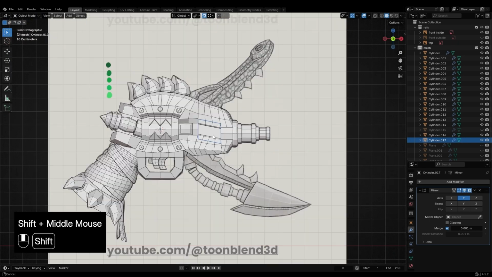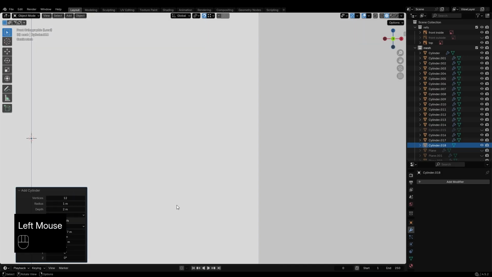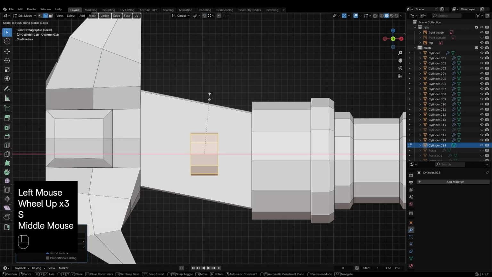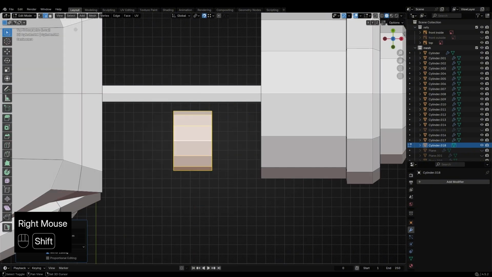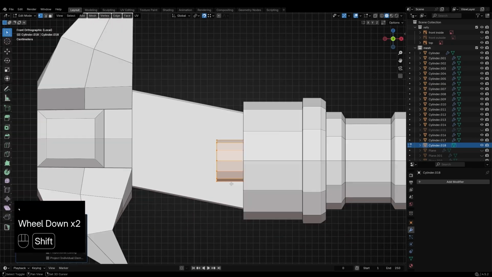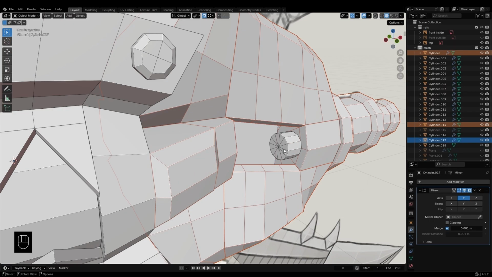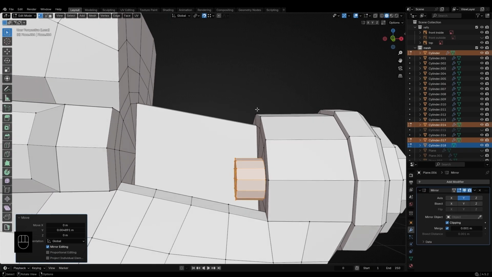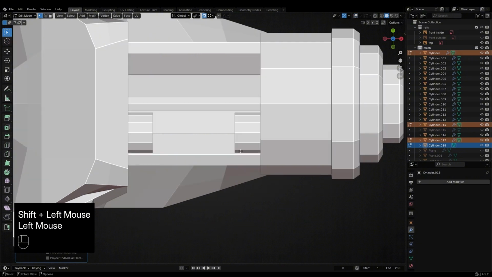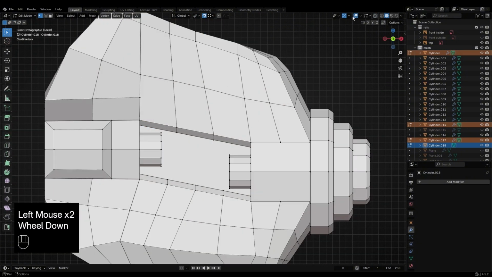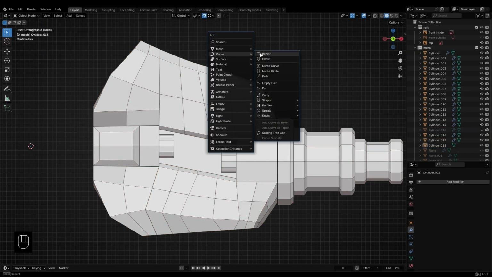Next, let's create the inner pipe. First, add a cylinder with 12 vertices and triangle fan caps, then scale and position the cylinder. Duplicate the mesh and move it to the side. After that, add a Bezier curve to form the pipe.